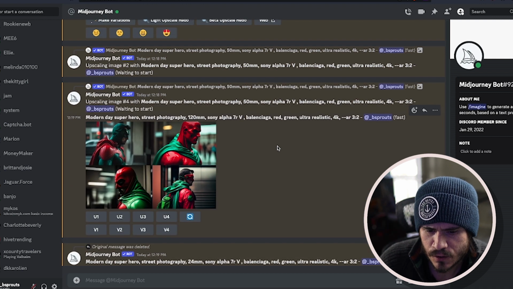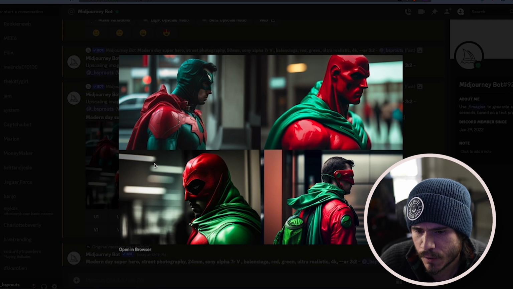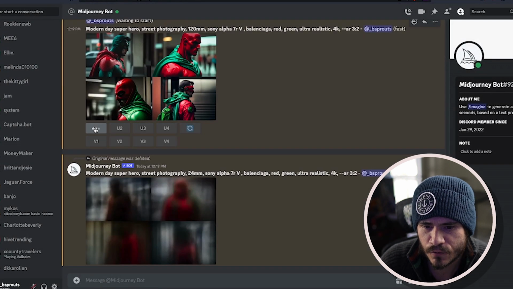That's cool. And I think it should be starting on the 24 soon. Yeah. So here's the 120 millimeter with the Sony. I'm really liking image 1 and 4. 3 is kind of cool too, but let's do 1 and 4.